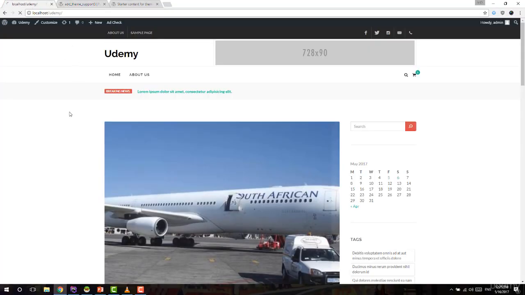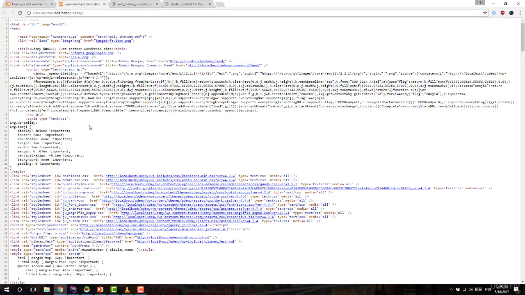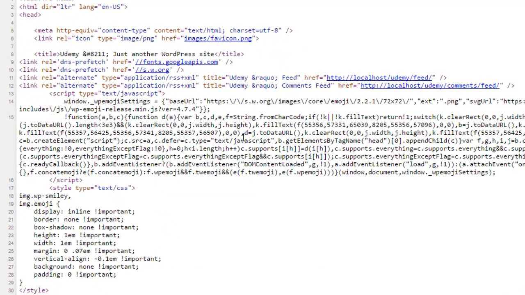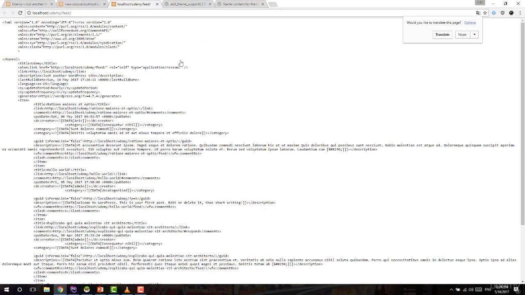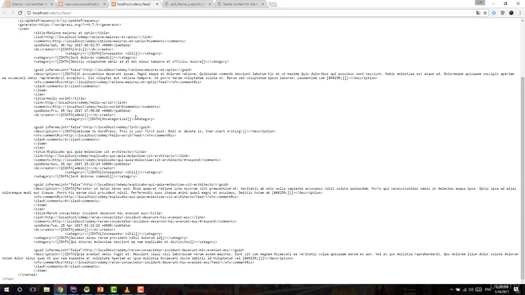Refresh the site and you'll notice nothing's really changed, but under the hood, there is one small change. Right-click and view the page source. WordPress will generate these two tags inside the head tag that links to RSS XML feeds. Let's click on this link and you'll be taken to this XML document.